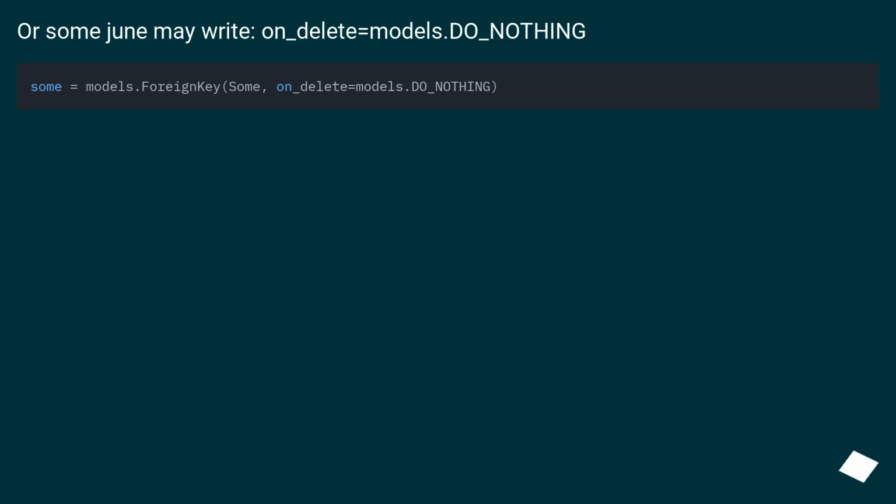Or something like that, you may write on_delete equals models.DO_NOTHING.